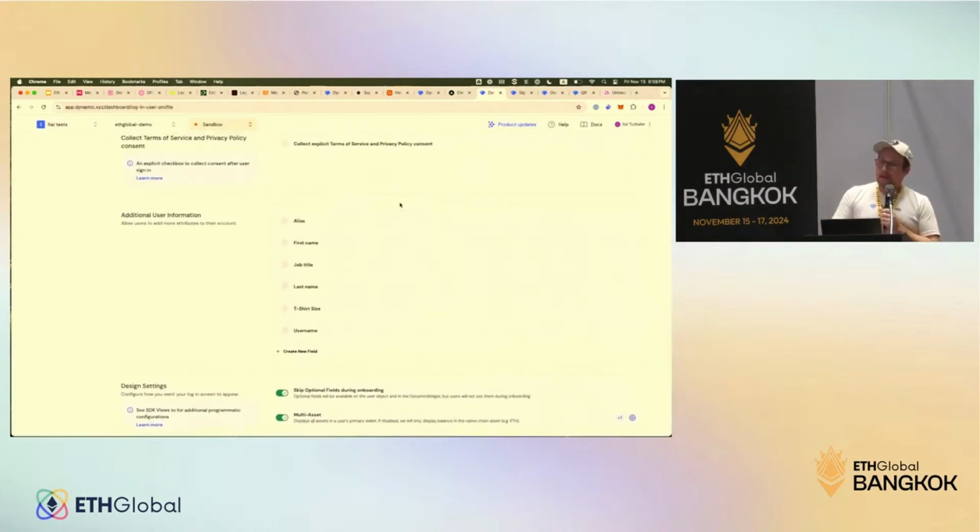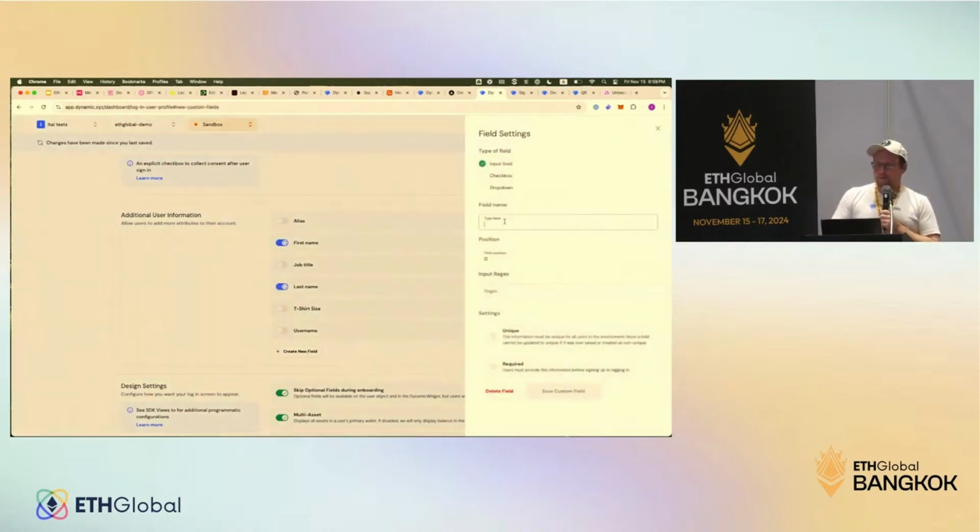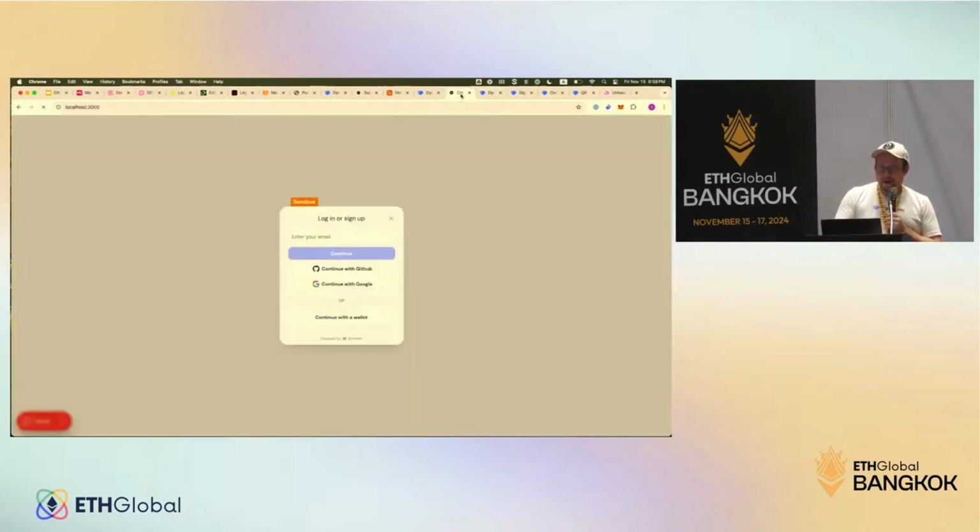Now, let's get fancier, right? So besides just authentication, when someone logs in, I want to collect their first name, and I want to collect their last name, and I want to create a custom field. So let's create a test custom field, and let's make sure it's unique. Let's make it optional, and I'll save it. And at that point, if I refresh, and if I log in with a user that hasn't logged in before, so let's do Itai plus test at Dynamic.xyz, right? And I'll send an OTP code to that.